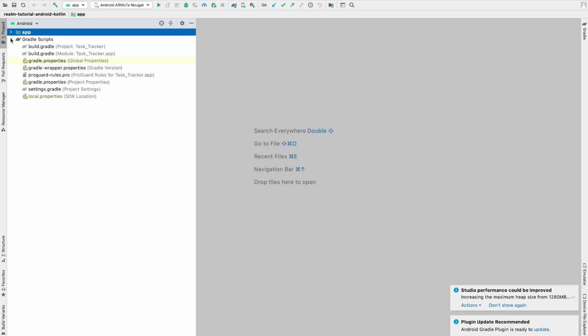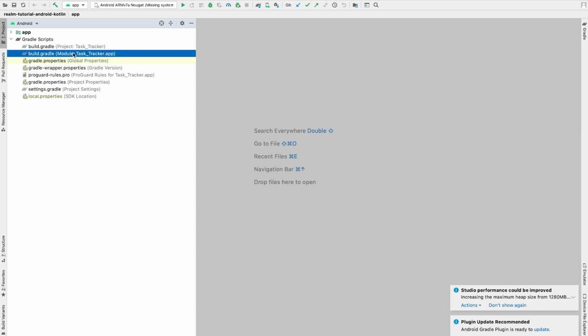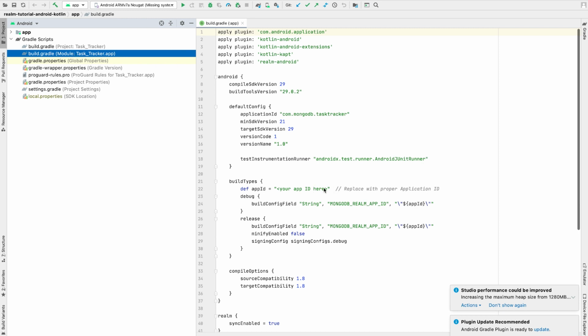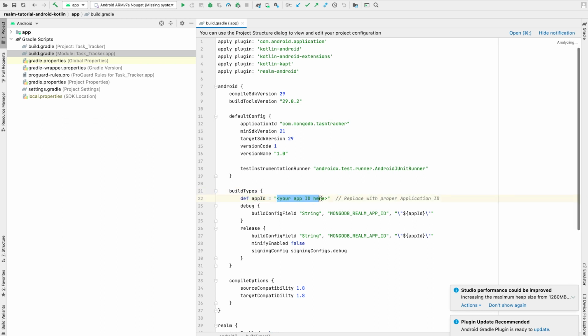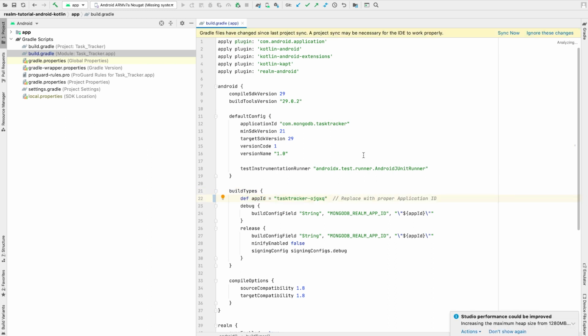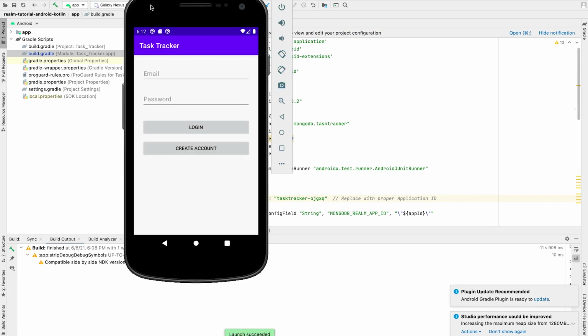Okay, it looks like the Gradle sync just completed, so I have my project structure here. I'm going to open this build.gradle file, and here's where I put in that Realm app ID. Your app ID here. I will just put it in here. Save, select an Android device that I want to build with, build the app. Okay, now that my Android app is built and deployed, I'm going to create a new user. I'm going to do Andy for Android.